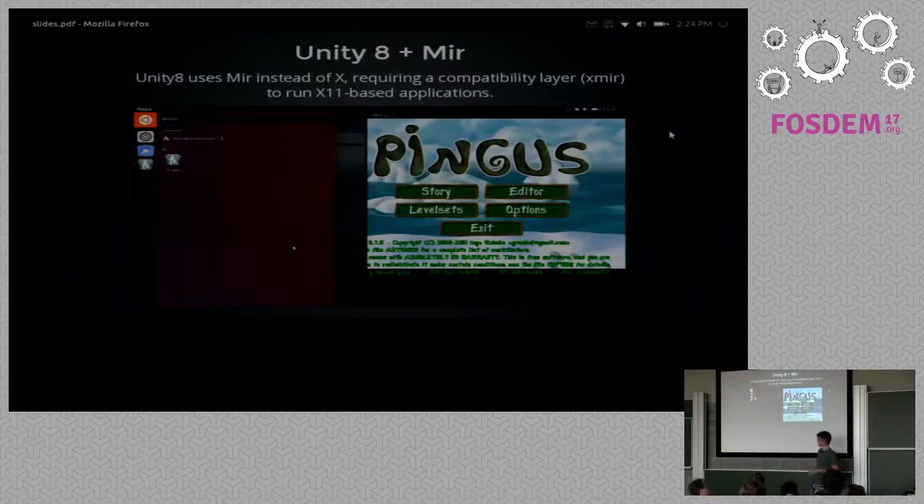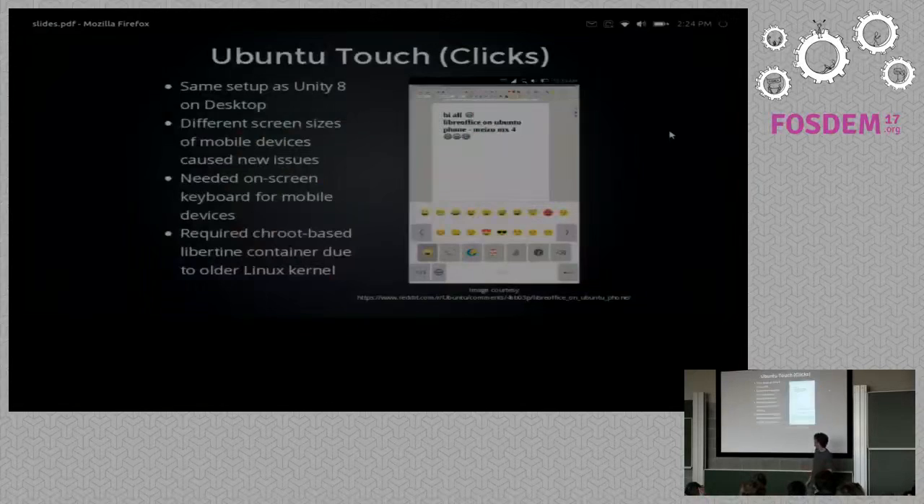Xmir allows us to run X11 apps in an isolated window on top of Mir. Each running Libertine application will get its own Xmir, avoiding communication between the apps. And with this step, we successfully launched X apps in a non-X environment.